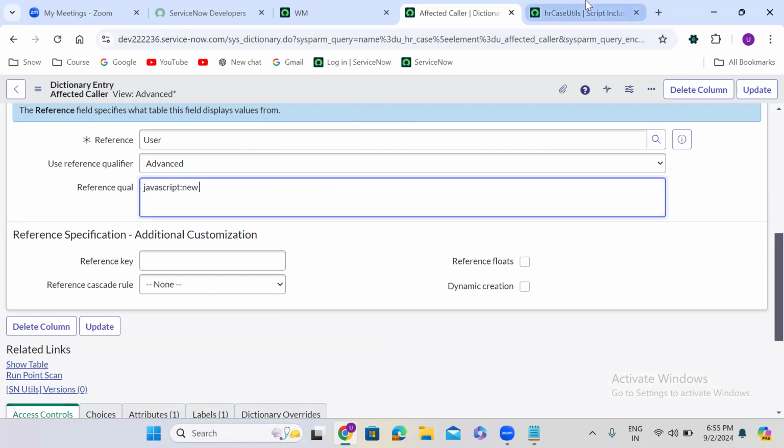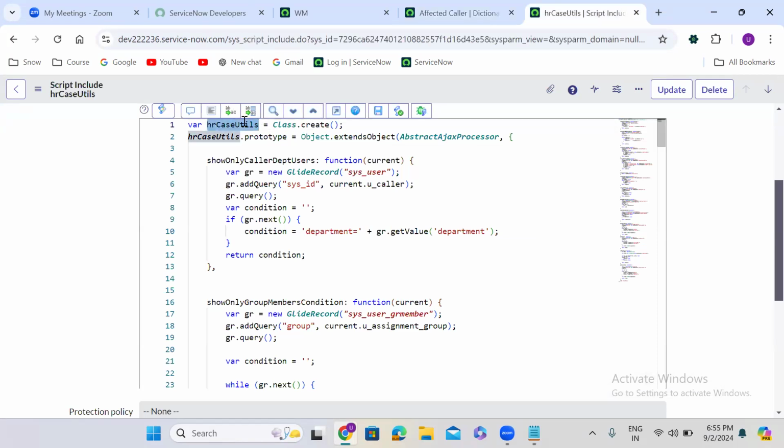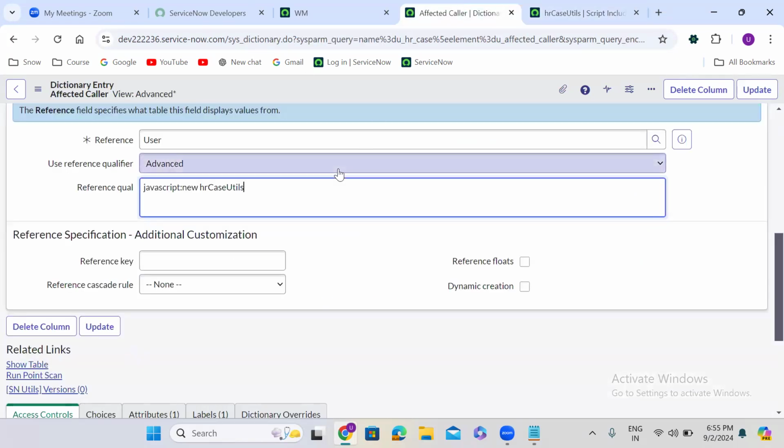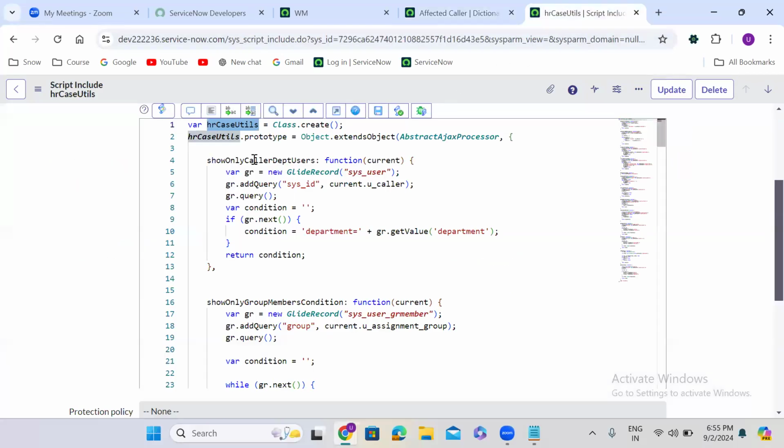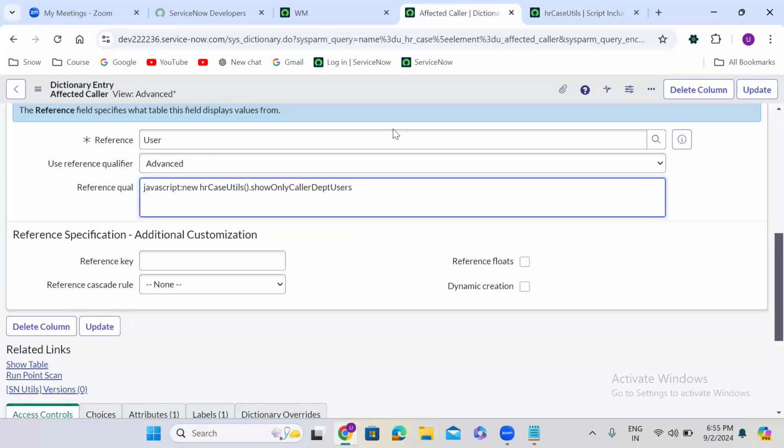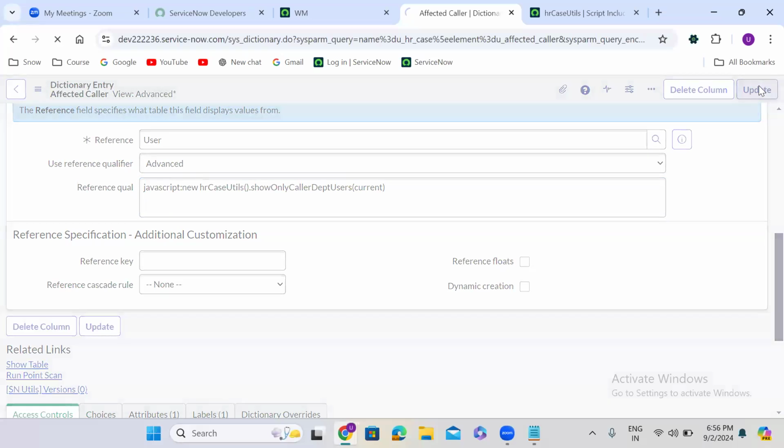New script include name dot method name. New script include name dot method name, current object. Okay, so then just click on update here.